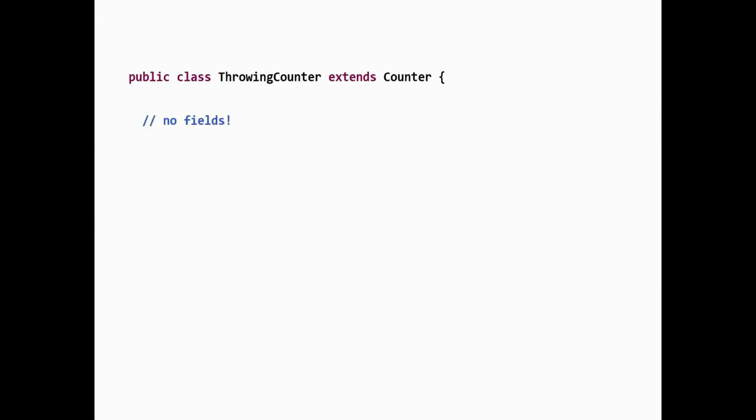Okay, so once again, to extend the counter class, you use the keyword extends. So throwing counter is going to be the child class of the counter class. Again, notice that there's no fields here. We don't need to keep track of the value of the counter inside this class because the parent class, or the superclass, has the field called value that keeps track of the value. So there's no need to declare any new fields here.